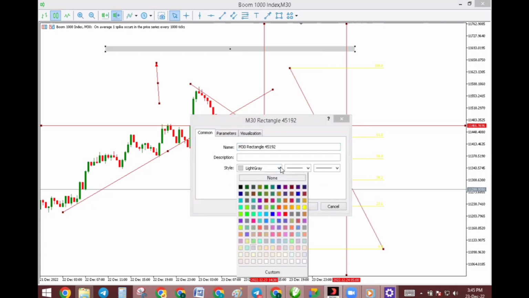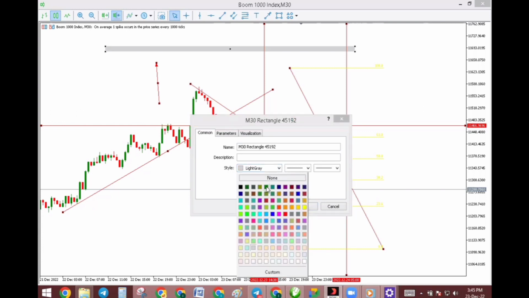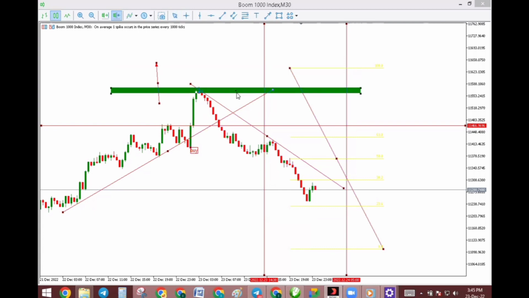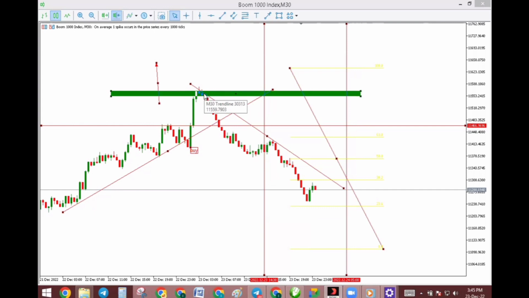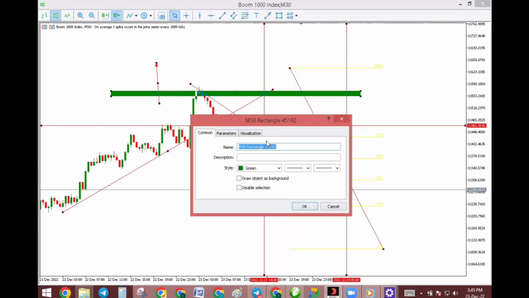Under this style, that is where you can choose your color, whichever color you want to put. I love using this light gray because when I use it, it allows me to see the background of my chart. For example, let's assume I use this green here. I click on OK. Now, if I place it on this area, I won't be able to see the color. You understand? But when I use that other color, it will show me if the color of that candle is red or whatsoever. Let's try that.